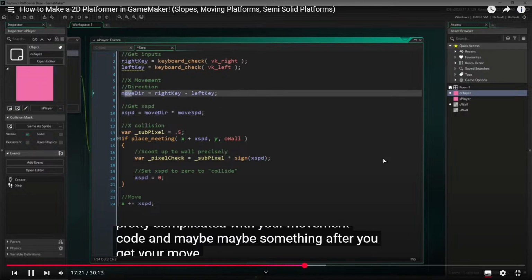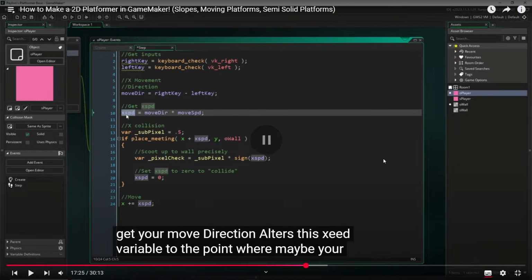Code, maybe something after you get your move direction alters this x speed variable. No, I meant to explain this part here. I keep getting sidetracked each and every time I move my attention even the slightest bit.